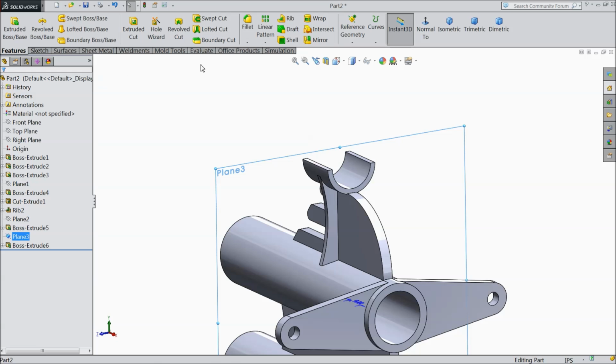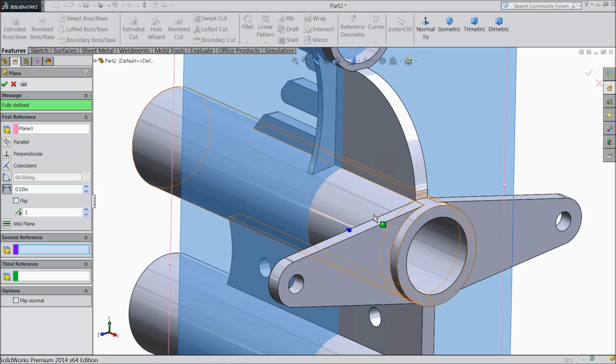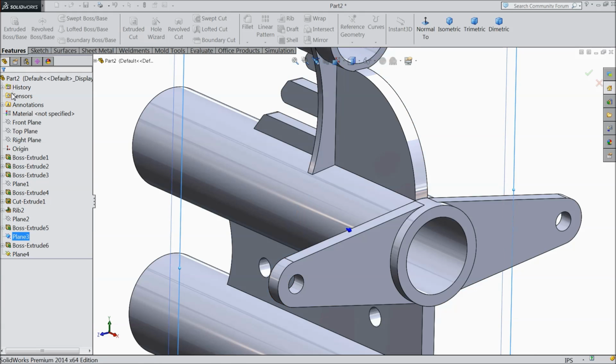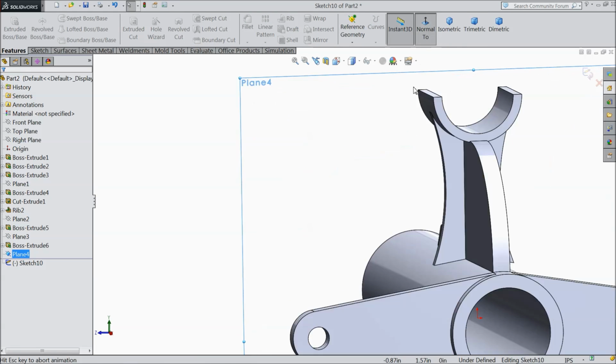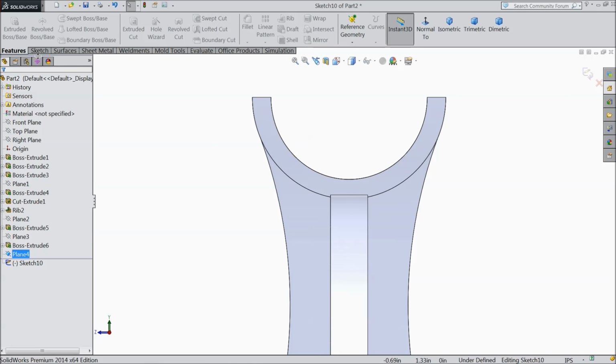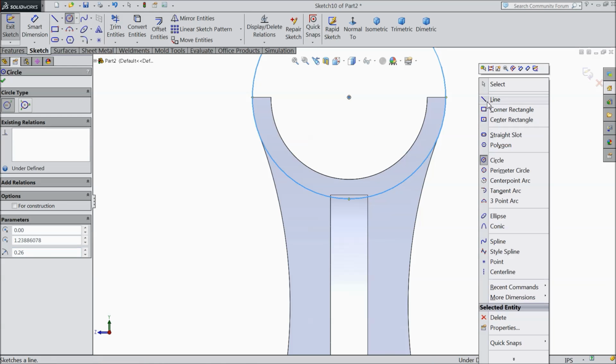Now select this plane, plane third, and create a plane with 0.1 inch forward direction. Okay. Now hide this plane 3. Select this plane, sketch, normal. First draw a circle with the same diameter. Exit.